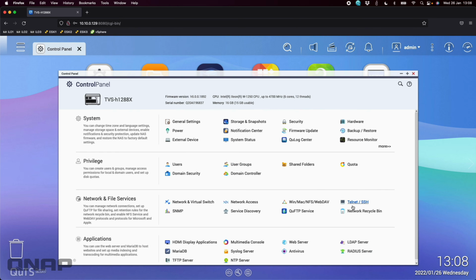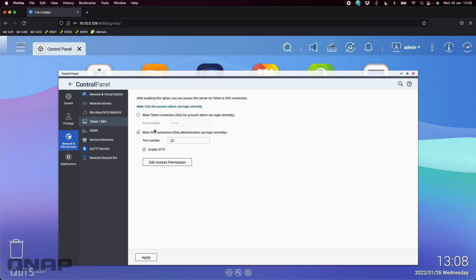Something else you also have to do is enable SSH. So this is off by default, so you do have to come into the control panel and enable SSH to be able to do this.